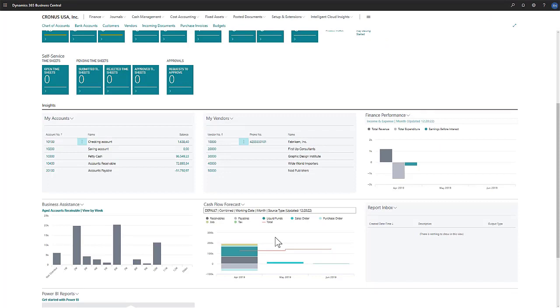On the Accountant Role Center, under Finance Performance, the cash cycle and cash flow charts offer ways to analyze cash flow. See figures for a period by using the timeline slider, or filter the charts by choosing the source in the legend. Now let's hop over to April to get a quick overview of the cash flow forecast.